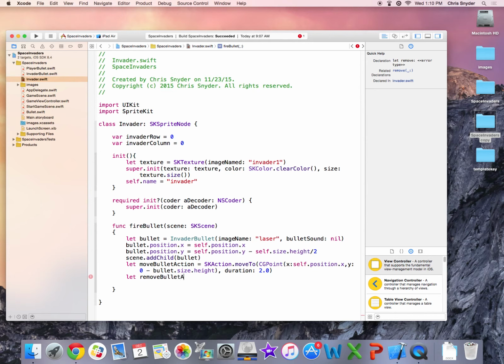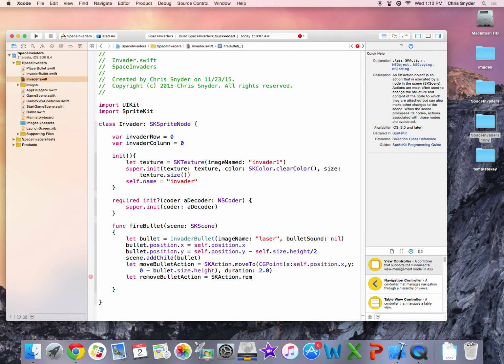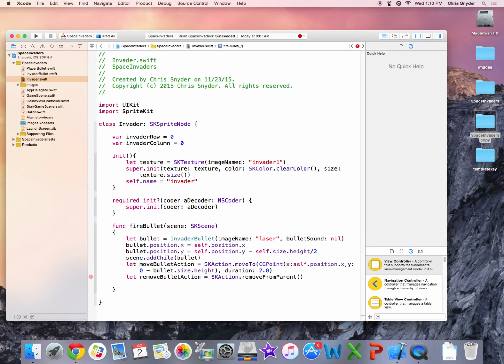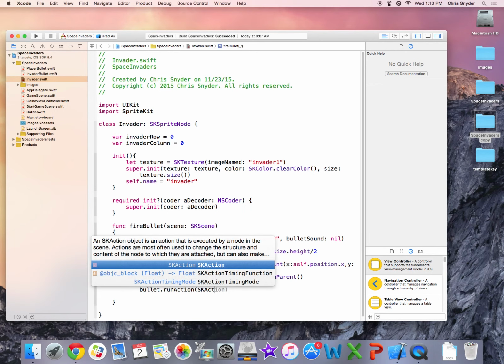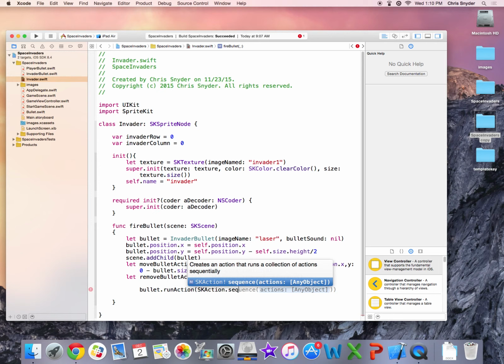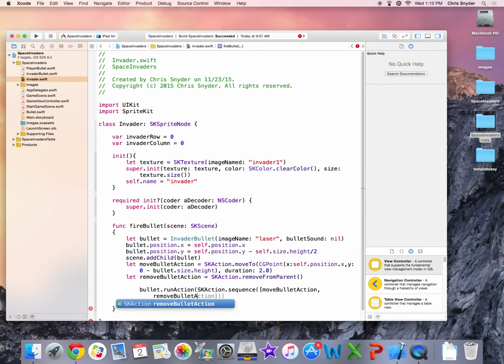So removeBulletAction, and we're going to set that equal to another SKAction.removeFromParent. That's just going to take it away from its parent. And then last but not least, we're going to have the bullet run the action, and then SKAction.sequence, so we can do two actions one after the other. Inside this parenthesis, we're going to have an array: moveBulletAction, and then removeBulletAction. Perfect. And let's go all the way out and close that all off.